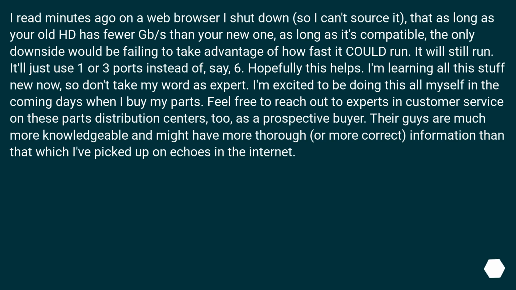I read minutes ago on a web browser I shut down, so I can't source it, that as long as your old HD has fewer GB/s than your new one, as long as it's compatible, the only downside would be failing to take advantage of how fast it could run. It will still run. It'll just use 1 or 3 ports instead of, say, 6. Hopefully this helps.